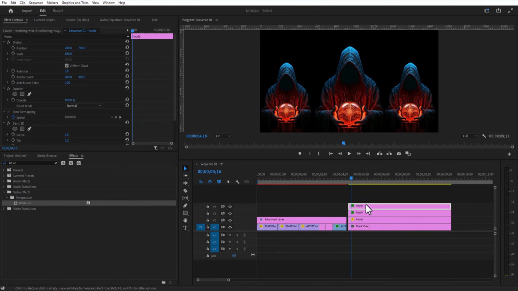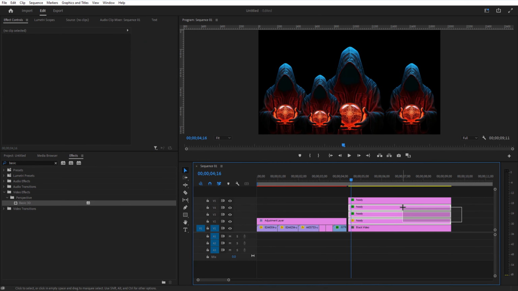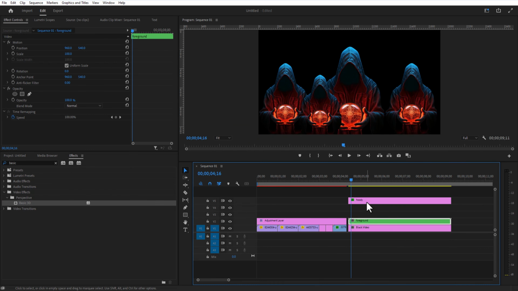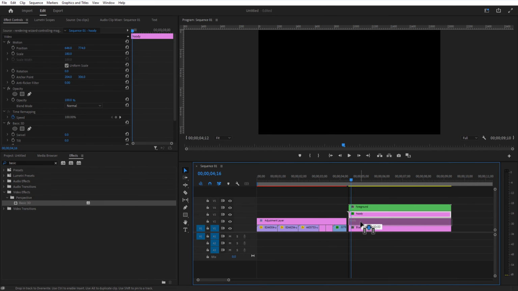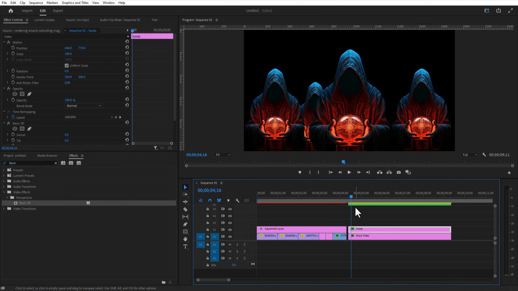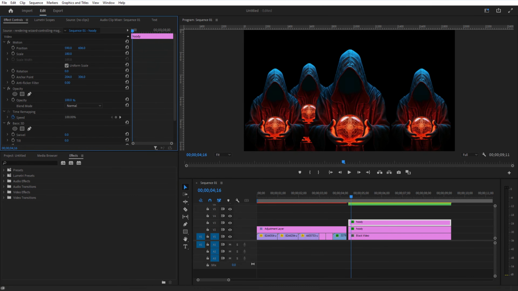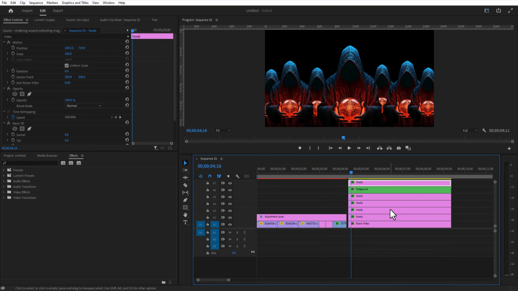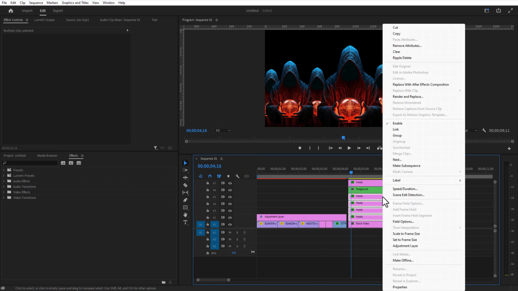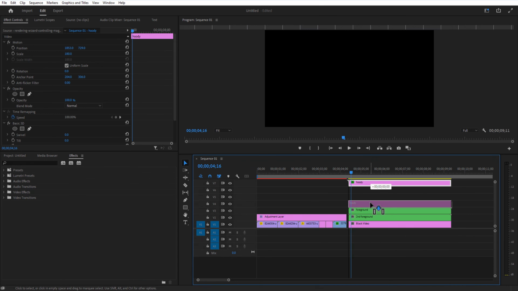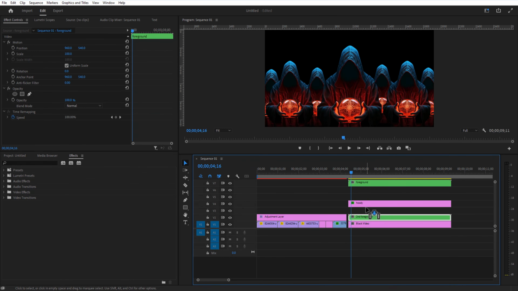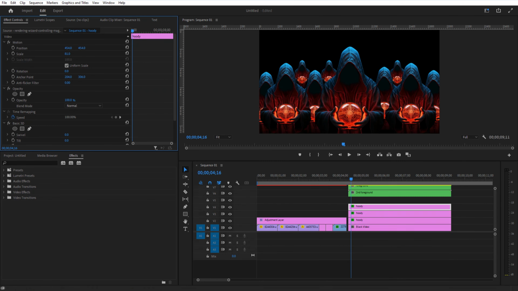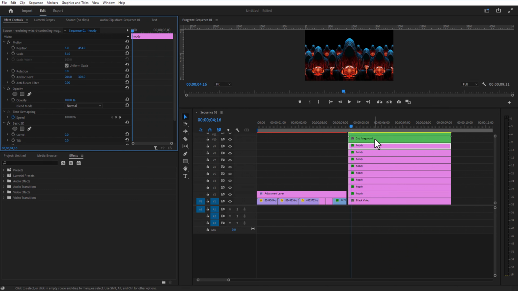I am going to create another copy and nest these three bottom layers. I will place this image layer on bottom of this nest sequence. Create multiple copies and place it like this. Nest all these layers and again create multiple copies. Adjust scale, position. Nest all these layers.